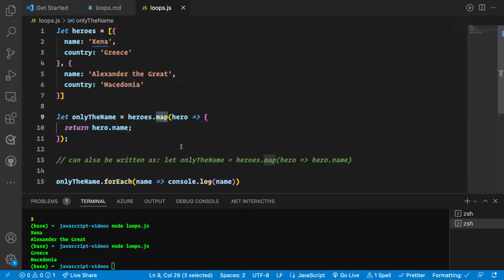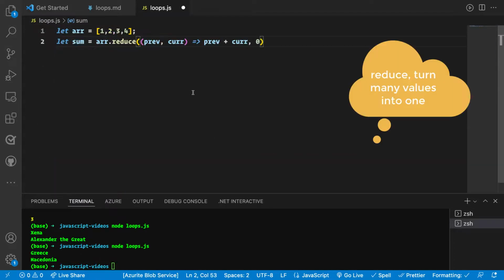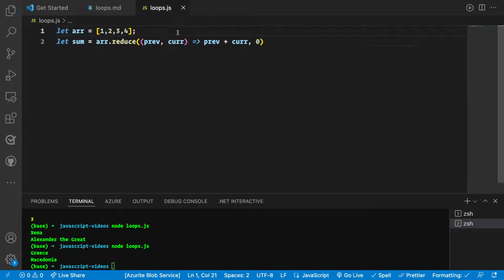So map gives you that chance to change things. Let's talk about our third use case, that of reduction. As I said initially, reduction is about taking a lot of something and reducing it down to less of something. So in this case, we have a list of integers, 1, 2, 3, 4.